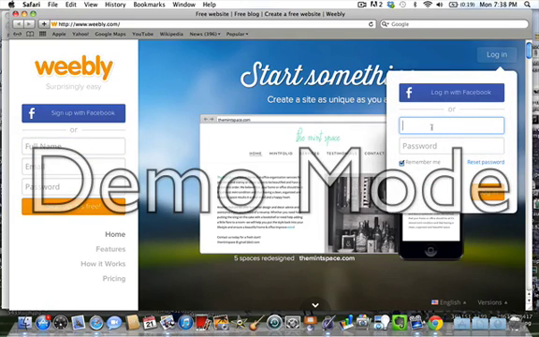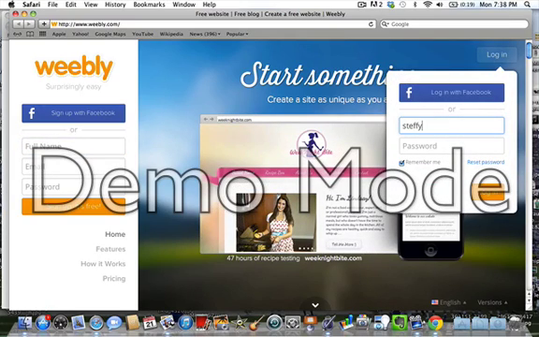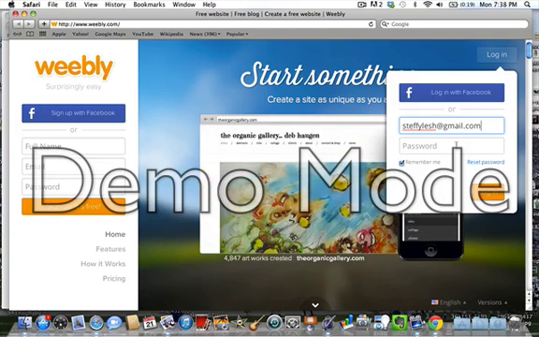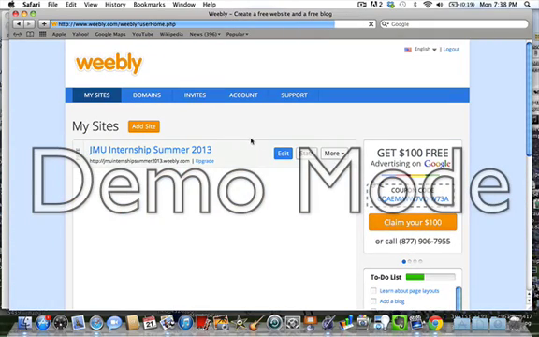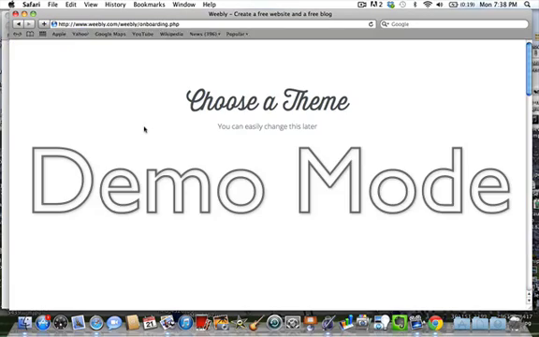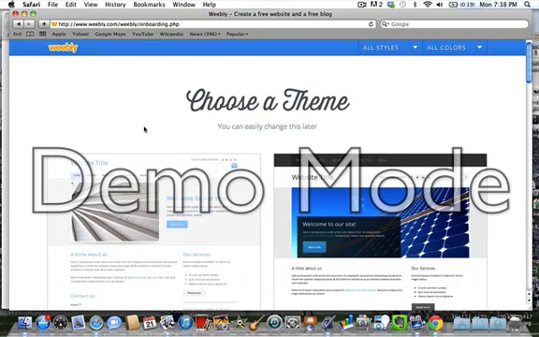First, I'm going to click Login because I already have an account. The username is usually your email address. Next, I'm going to click Add Site. Then I have to choose a theme.